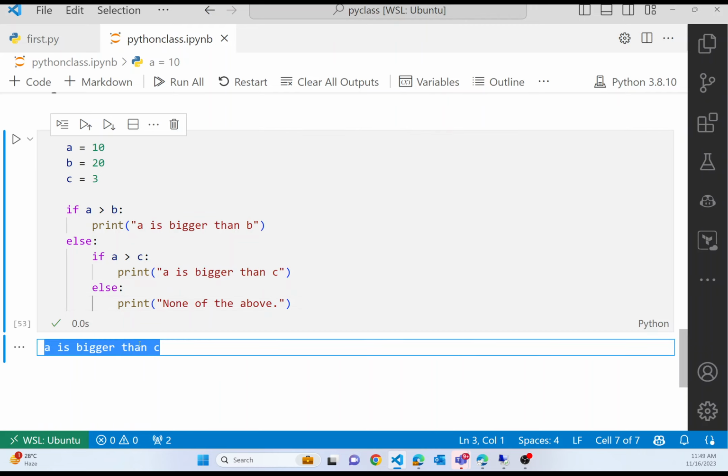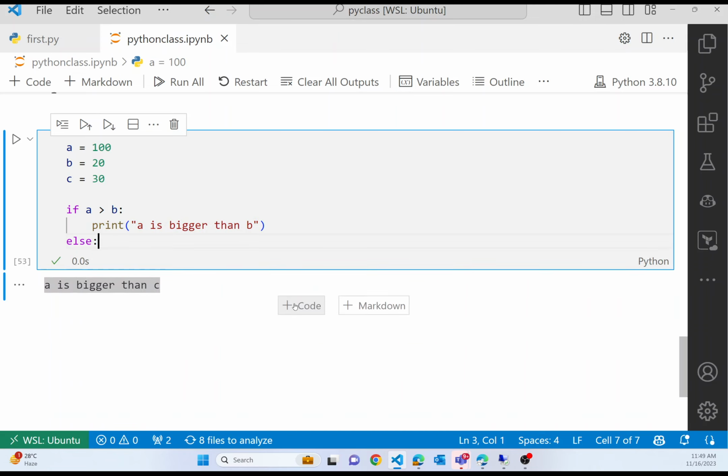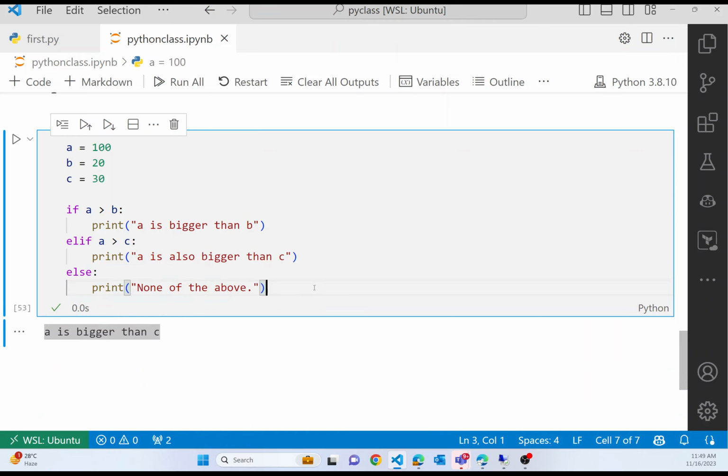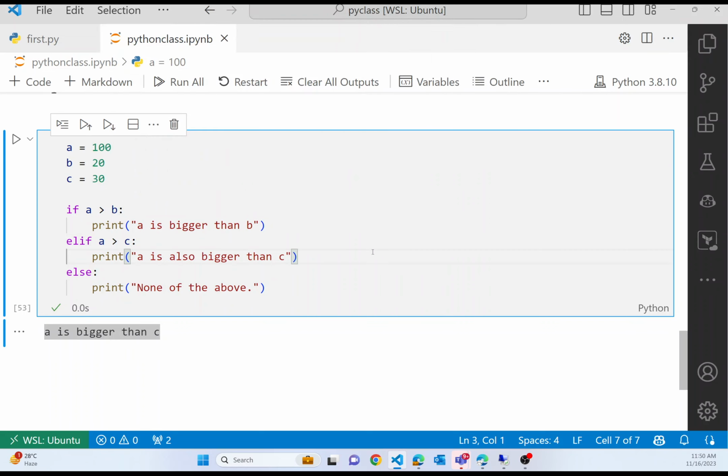You can see that it is showing me A is bigger than C, which is true. A is not bigger than B, but A is bigger than C. But in the previous case, if you just retain this, let me copy this and press Control Z a couple of times to go back to the previous state. It is not going to come to the next elif statement, because it is true here.